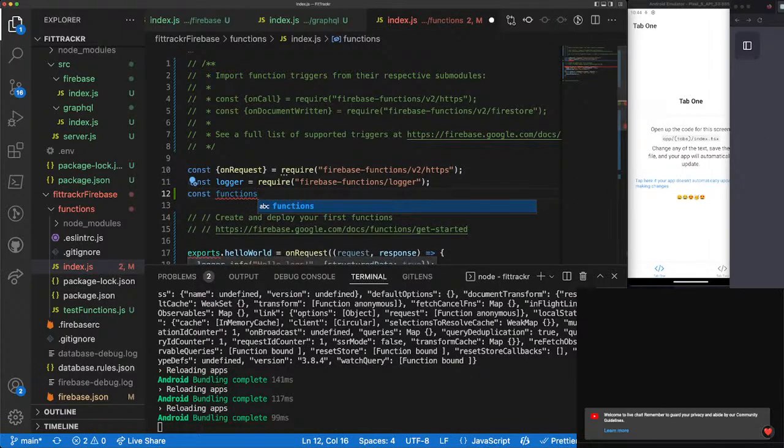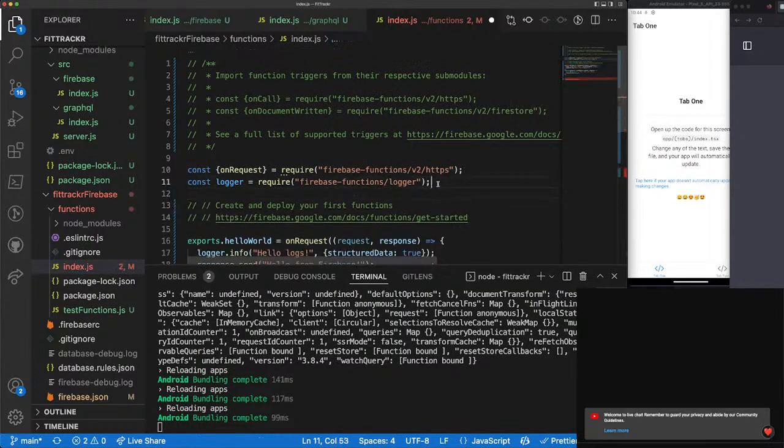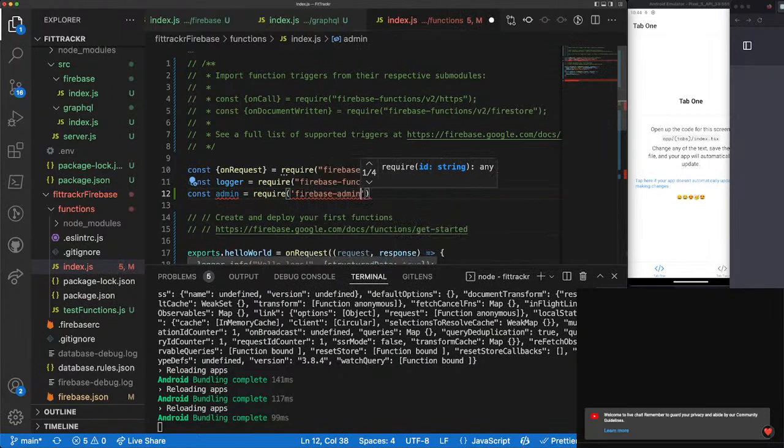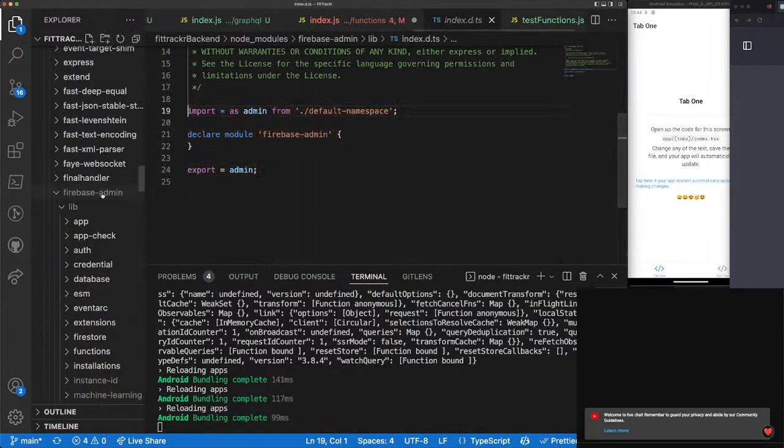Wait, this doesn't really make any sense. Here's a sample code for Firebase function. Okay, we already have everything imported there, so we don't need to import this. And then we need to import admin. So const admin is equal to require Firebase admin. I'm still a little bit confused where this is coming from.